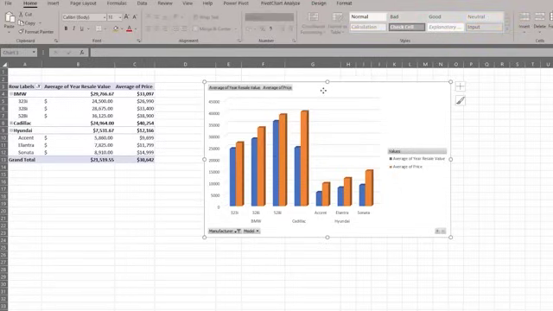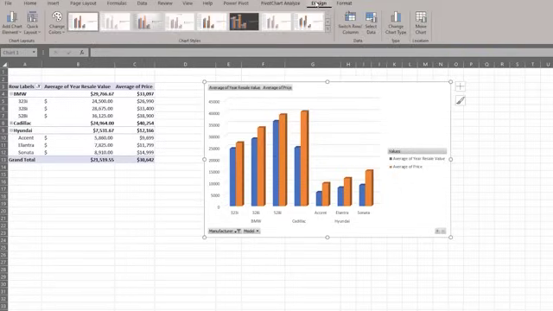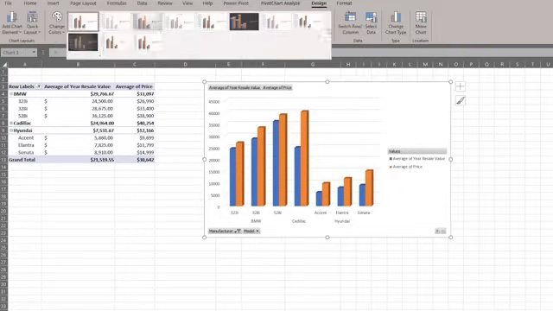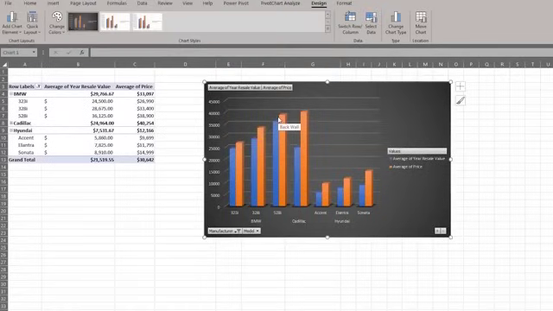Let's change the chart style to customize the look of the column chart. There are numerous styles to choose from in the gallery. For example, here we've chosen Style 9, which gives us a nice dark contrasting background color.